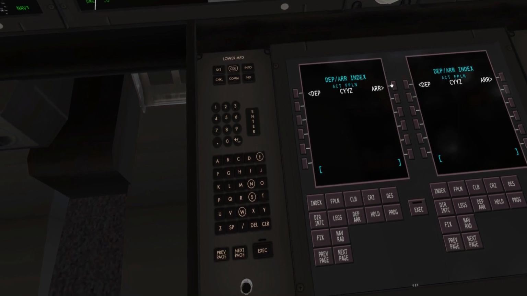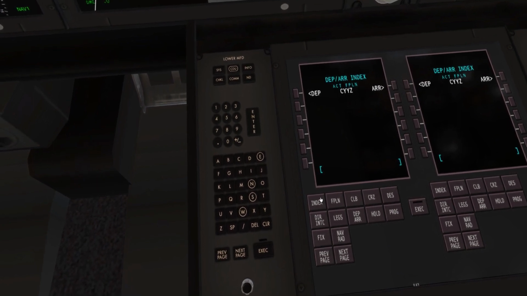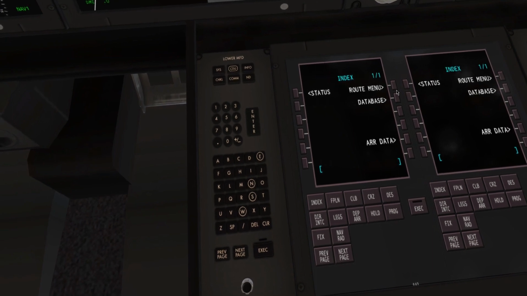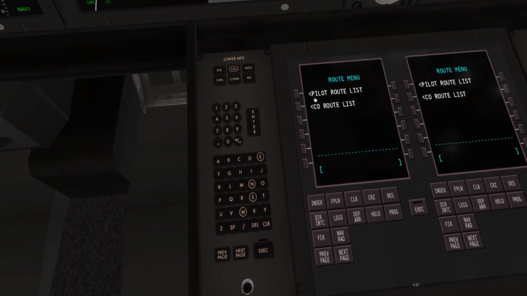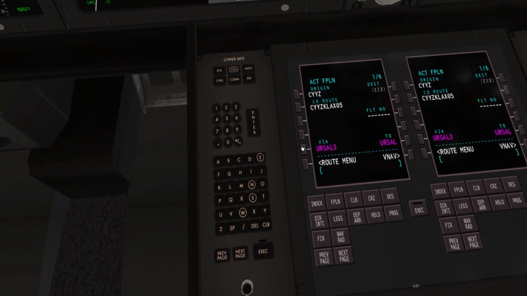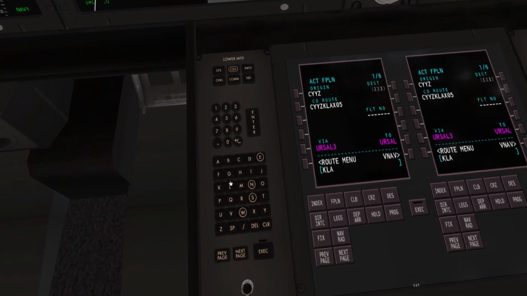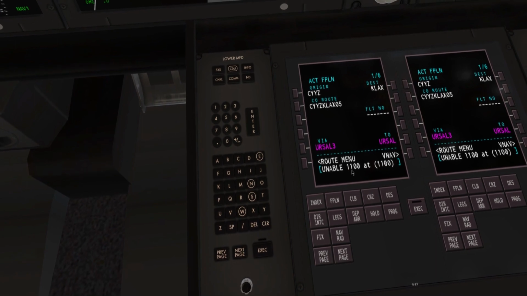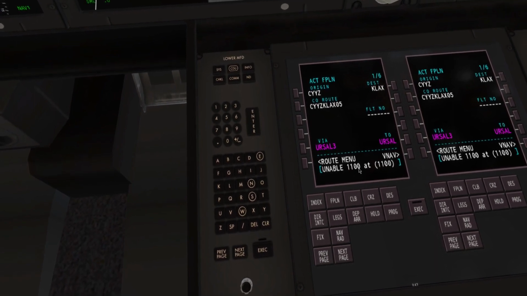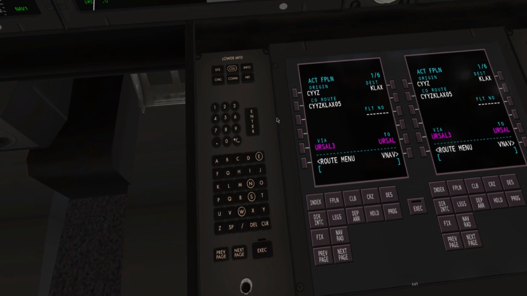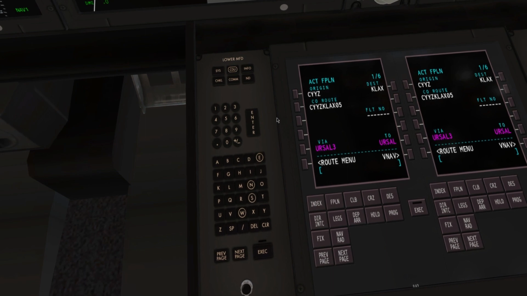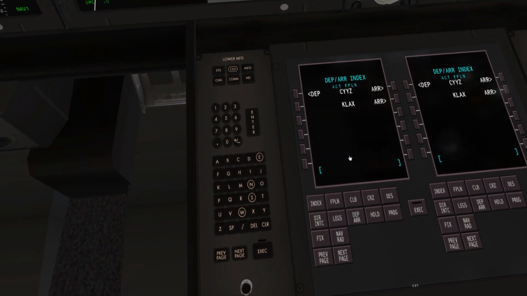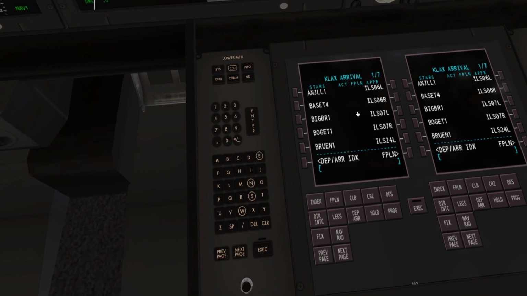We're going to go back to the departures and arrivals page. And it actually looks like KLAX didn't come in, so let's go back to the pilot route, and we're going to plug in KLAX. Pretty sure I already plugged that in earlier, but sometimes it comes off and it says unable. 1100 at 1100. We're just going to clear that. That's just because our weight and balance of fuel isn't in yet, but once all of that is done correctly, everything should fall into place.